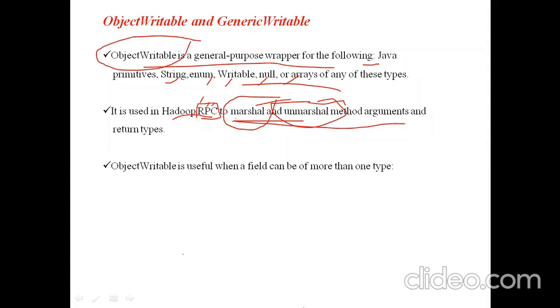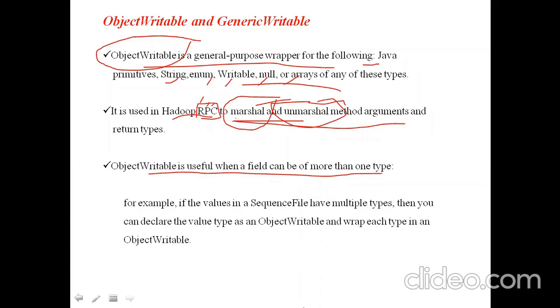Why? Because in the case of Hadoop RPC, the data will be in different formats. In the remote procedure call, the data will be of different data types. That's why we use this object writable. That is the second point. Next, the third point: object writable is useful when a field can be of more than one type. When there is a particular field whose values are of different categories, or an item whose values are of different data types, we use this object writable.